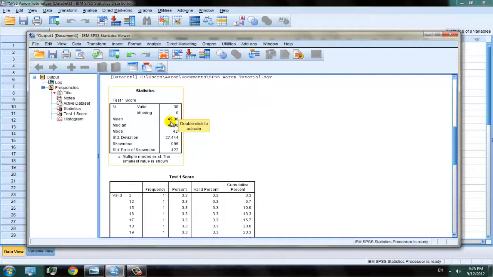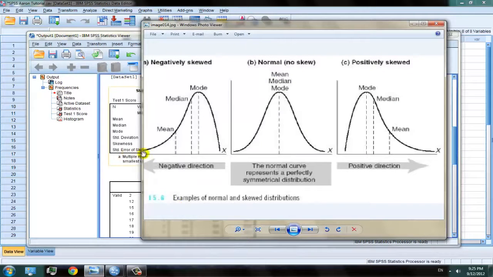Now the mean score, the class average, was a 49. Ouch. That's not good. That's really not good. The median was a 43 and the mode was 42. Standard deviation was 27.444, and skewness. Now, this is where I'm going to show you this whole skewness thing. This thing looks like it is positively skewed, and I'm going to show you what that means. So take a look at this picture. All right.